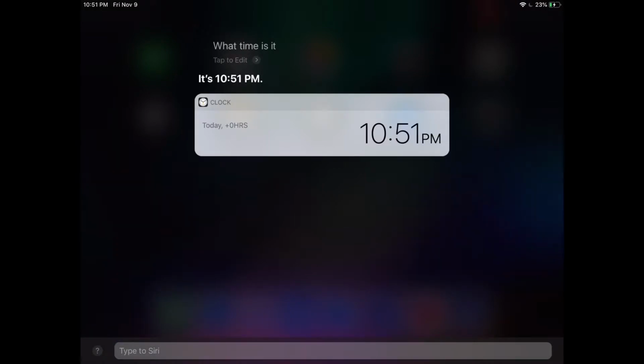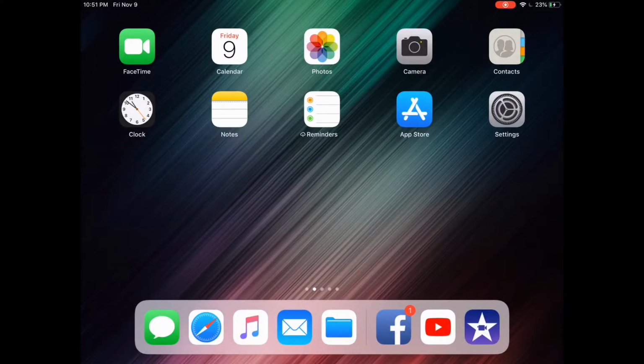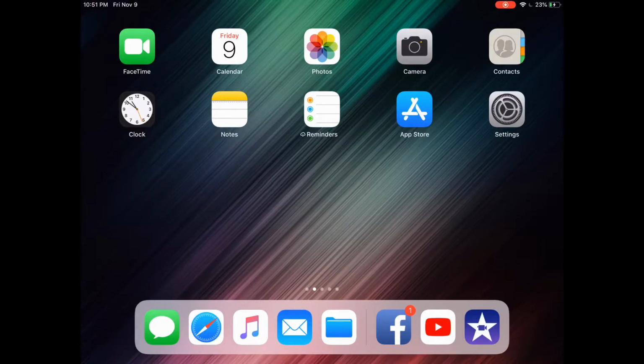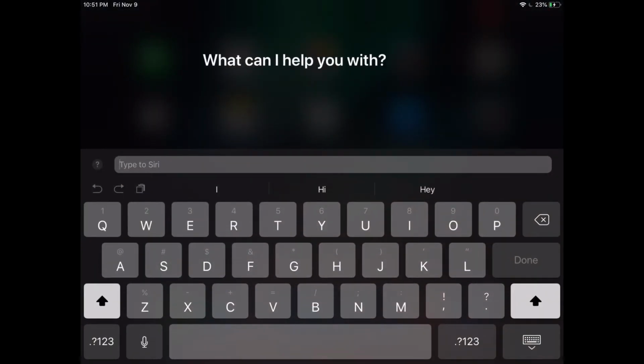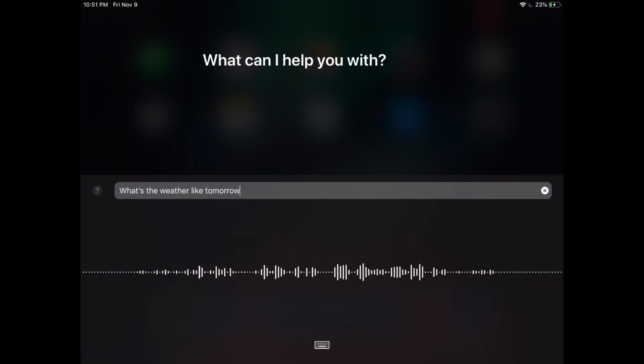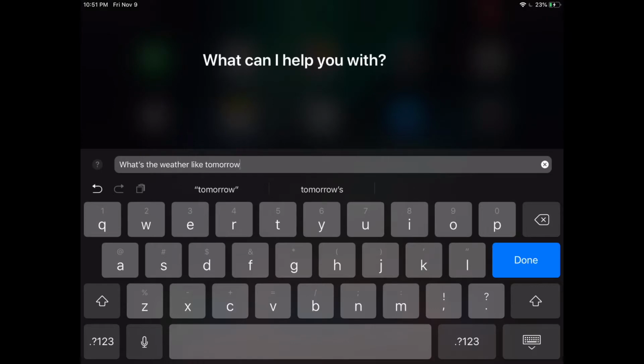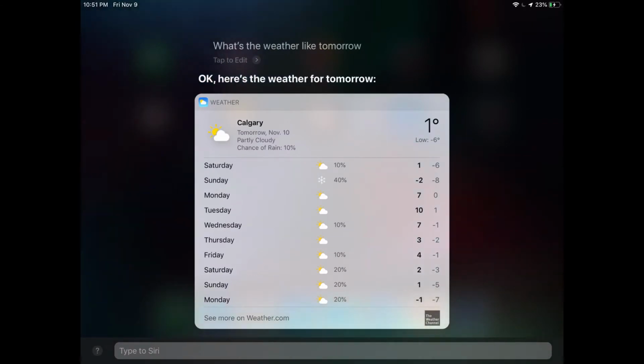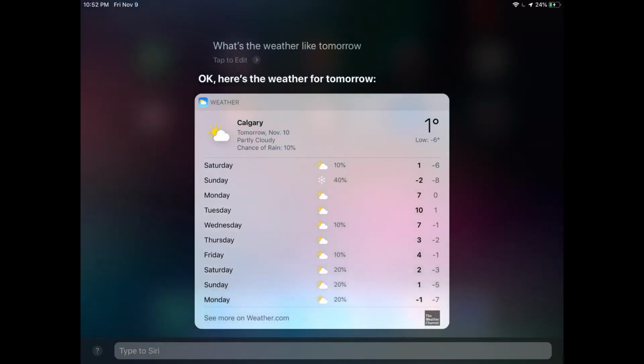Long press the Home button and activate Siri again. To activate dictation while Type to Siri is on, tap the microphone on the on-screen keyboard. Speak your query or question. Hit the keyboard in the center of this screen and then tap Done. Your answer will appear. You will get voice feedback, although you can't hear it in this video.